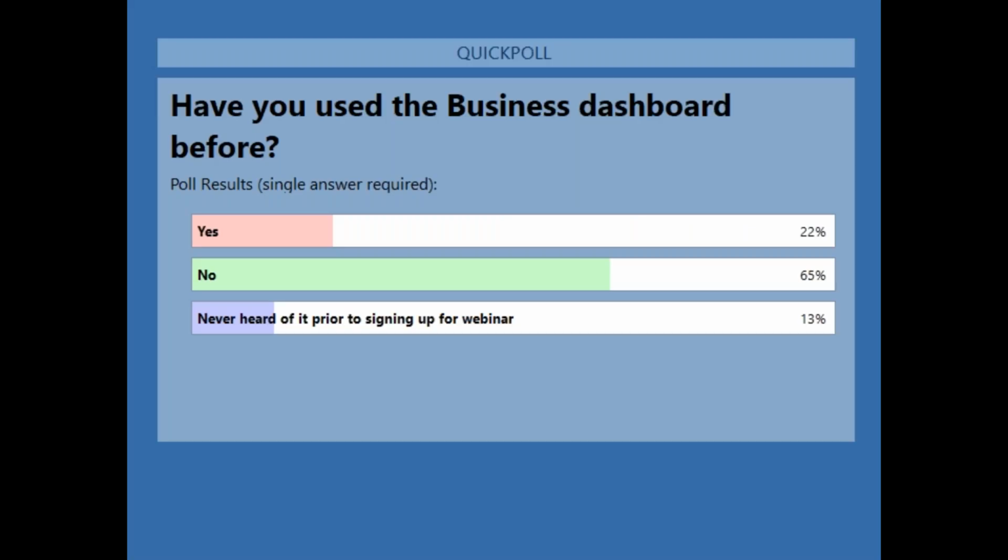As you can see, we've got 22% of you who have used the dashboard before, are currently using it, or have heard of it. We've got 65% of you who are not using the business dashboard, and 13% of you that had never heard of it prior to signing up for the webinar. But hopefully by the end of today's session, we'll be able to change those minds and give you a bit more insight on how you can use your software to understand your business a bit more.